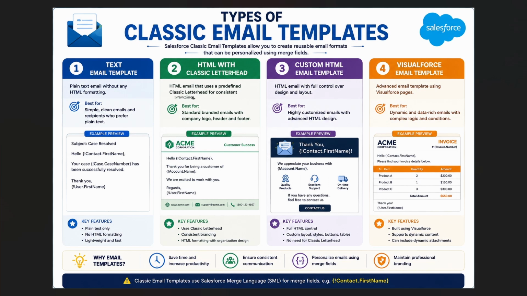Okay, now let's move on to the HTML with classic letterhead. A classic letterhead allows you to define the visual appearance of the email, such as logo, header, footer, colors, and text settings. The email template then uses that letterhead. So instead of manually designing every email, we can maintain a consistent company design. Salesforce requires an active classic letterhead before creating an HTML classic letterhead email template.